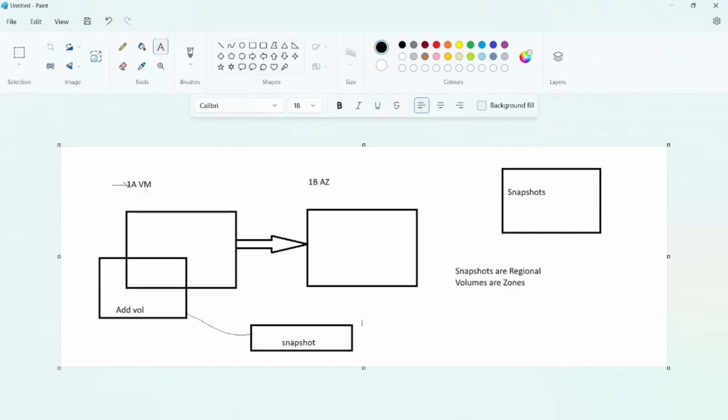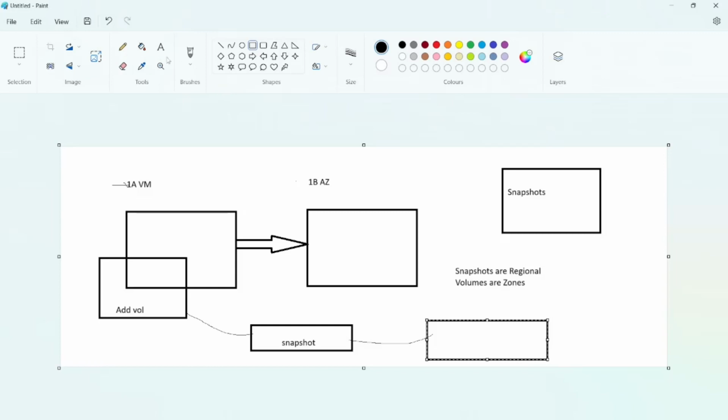Okay, so once the snapshot is created, from this snapshot I will again create an additional volume. So this is the additional volume. I will store this additional volume in the 1B availability zone, because our machine is in the 1B availability zone. So that is the reason.